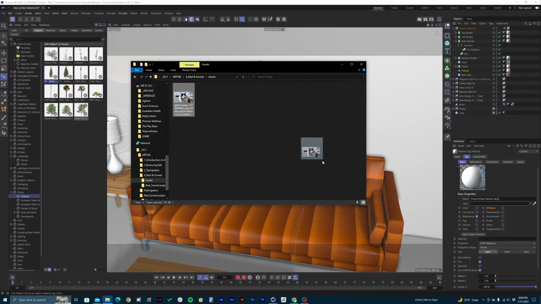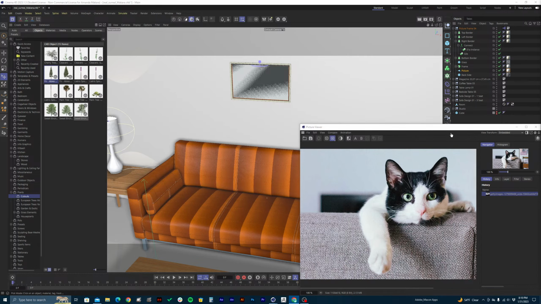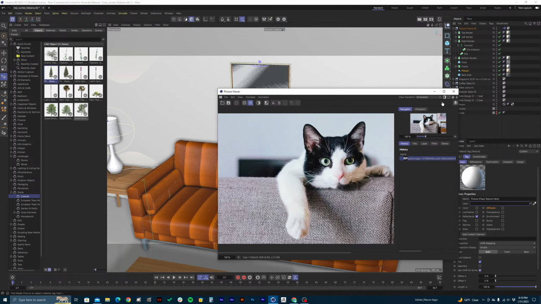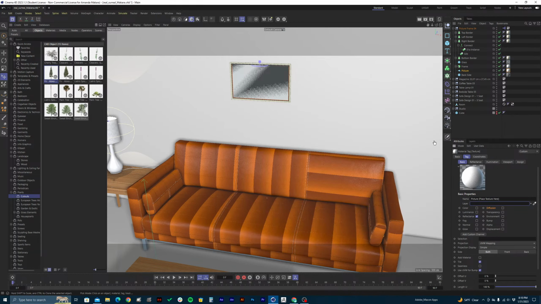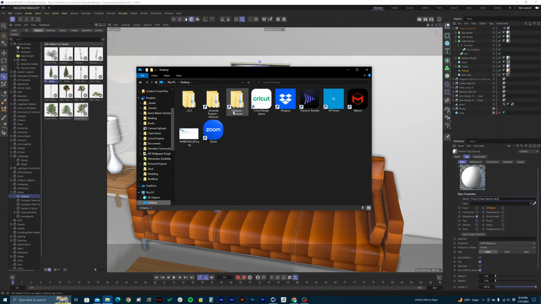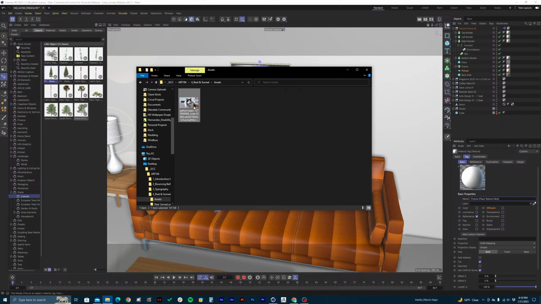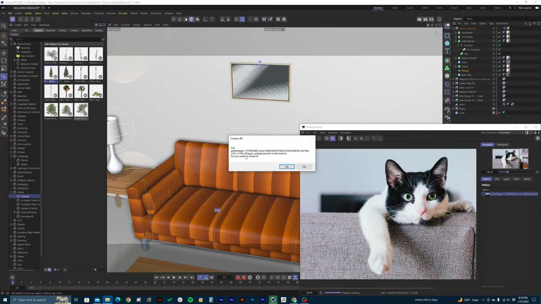Just like that, and I'm going to drag it into here. Picture viewer, did that work? I'm not sure. I don't think it worked. Because this should be being used as like a texture. Do you want to reload it?